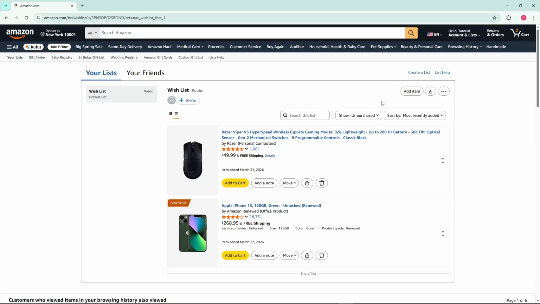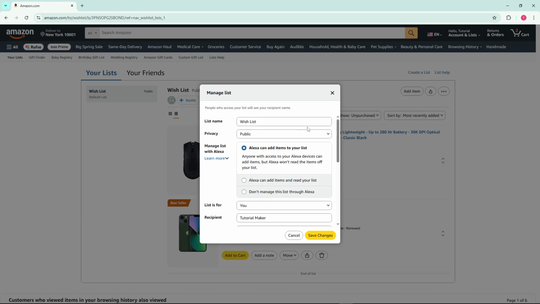Once you're on your wish list page, look over to the right panel. You'll notice three dotted lines, sometimes called a menu icon. Click on these three dots, and a small menu will pop up. From the options presented, select Manage List. This is where you can control all the settings and privacy options for your wish list, so it's an important section to familiarize yourself with.